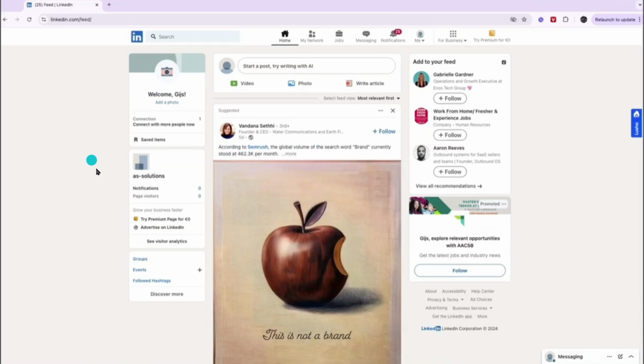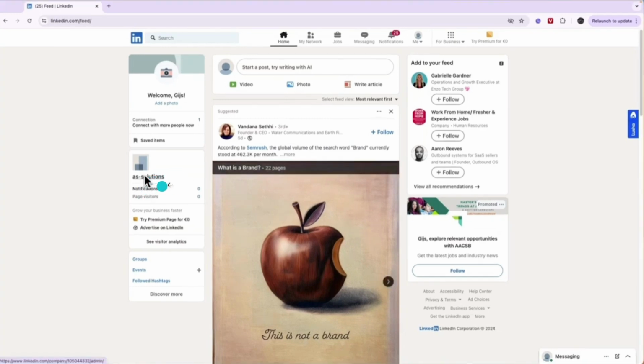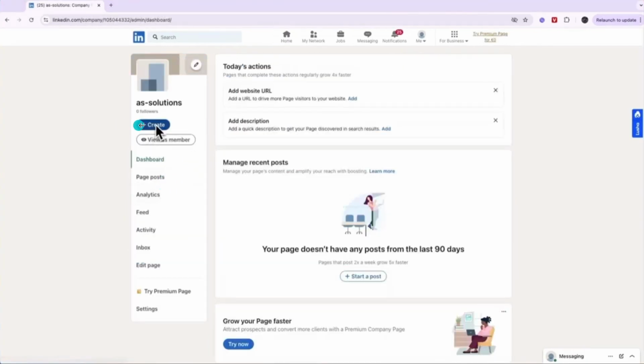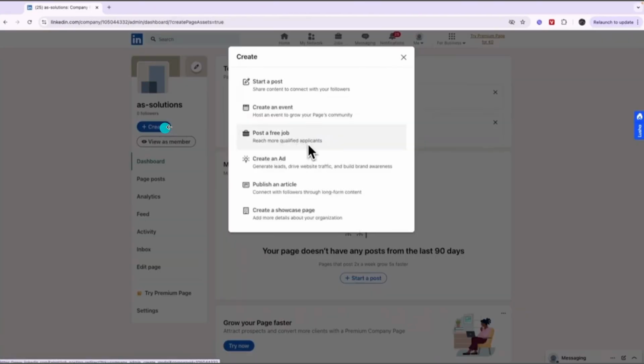Next, look for the Create button on your company page. Click it, and you'll see two choices. Post a free job is great for straightforward hiring without a budget. Create an ad is designed to boost reach, drive more traffic to your listing, and increase awareness, which can be helpful for competitive roles or tight timelines.